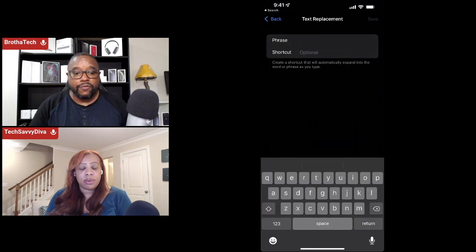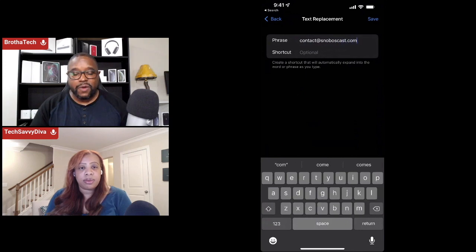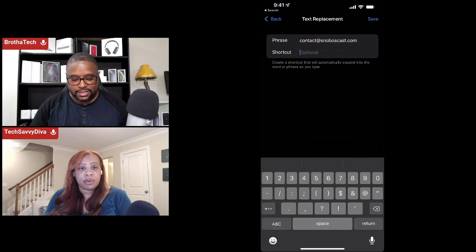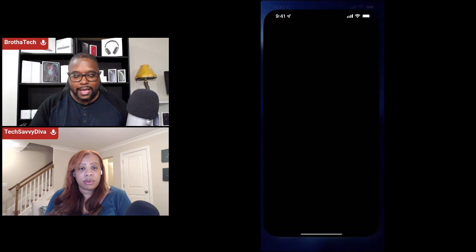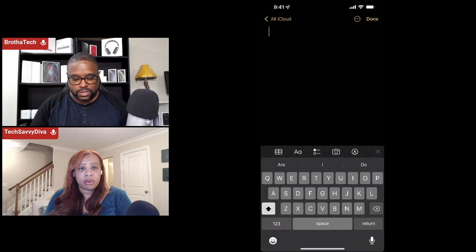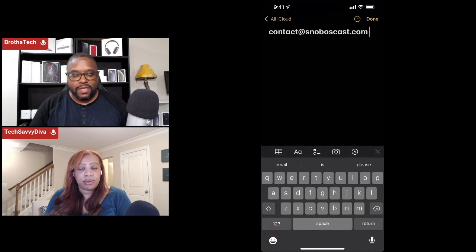What you want to use for your phrase is your email address. So for instance, I'll put the SnobOS email address. So we are contact at snoboscast.com, for example, right? So that's the phrase. The shortcut I want to put is two at symbols in this case. So now what will happen is anywhere I use two at symbols, it'll automatically populate with the email address.